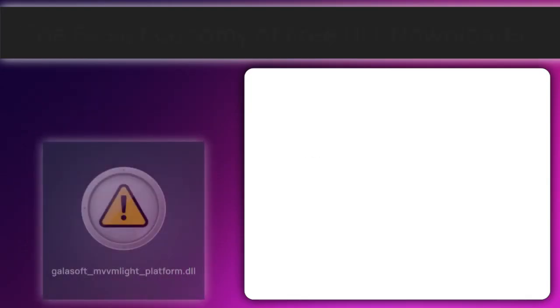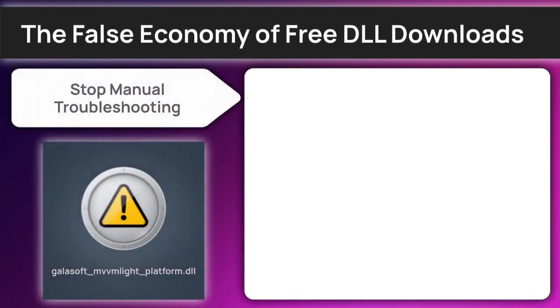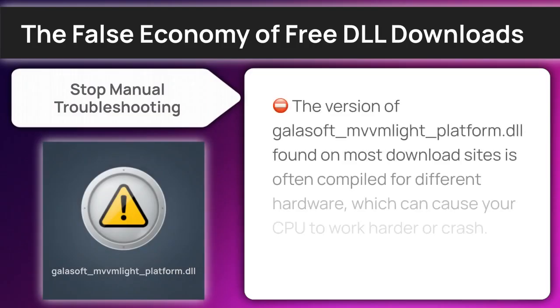Let's look at a key safety rule that will keep your PC protected while we address this error. Be aware that manual interventions for Galasoft MVVM Light Library DLL often create secondary conflicts. Using an incorrect file version can cause cascading application crashes, making your workstation significantly less stable than before.